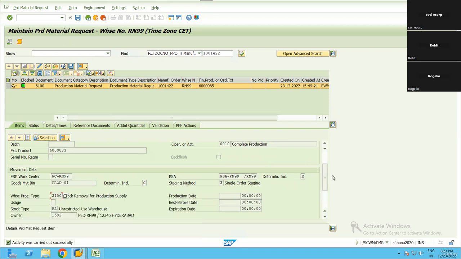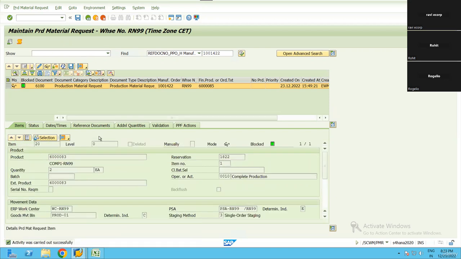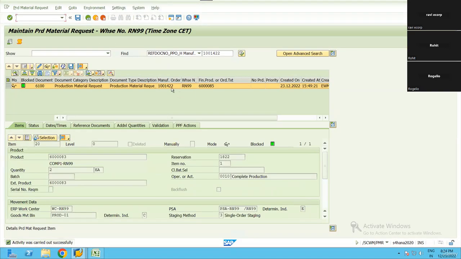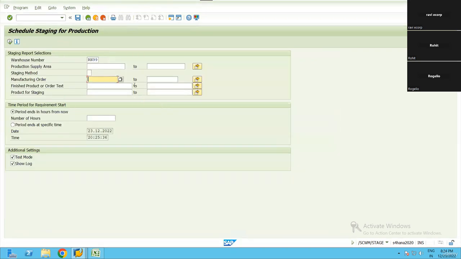So my production order is ready. Now I need to stage it. In order to stage in EWM, there is a transaction called SEWM stage. Go to this transaction code, give your warehouse number, give your manufacturing order number, or you can give your finished product. You have the selection criteria.